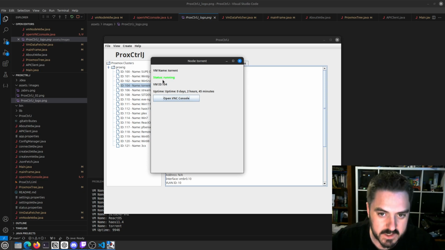Now, one thing I want to change is splitting this out so the status label stays black, but the running or stopped has the color. It's pulling up the ID and the runtime for that VM from Proxmox.